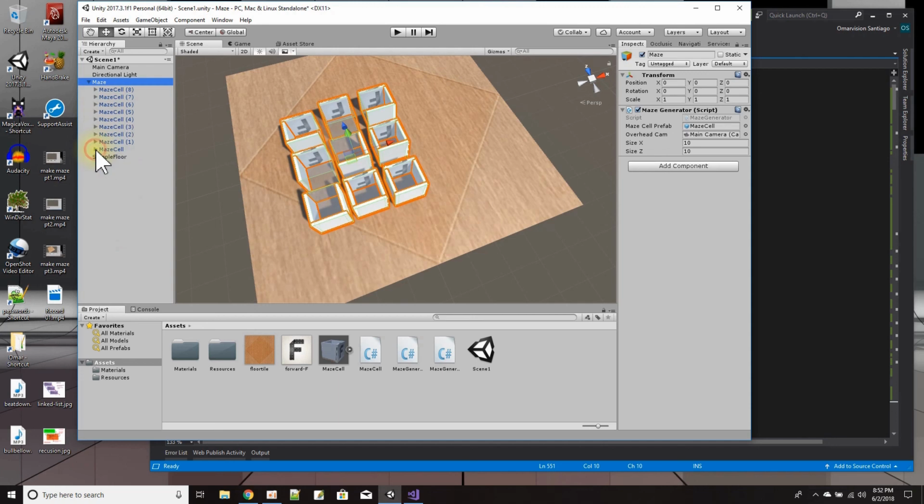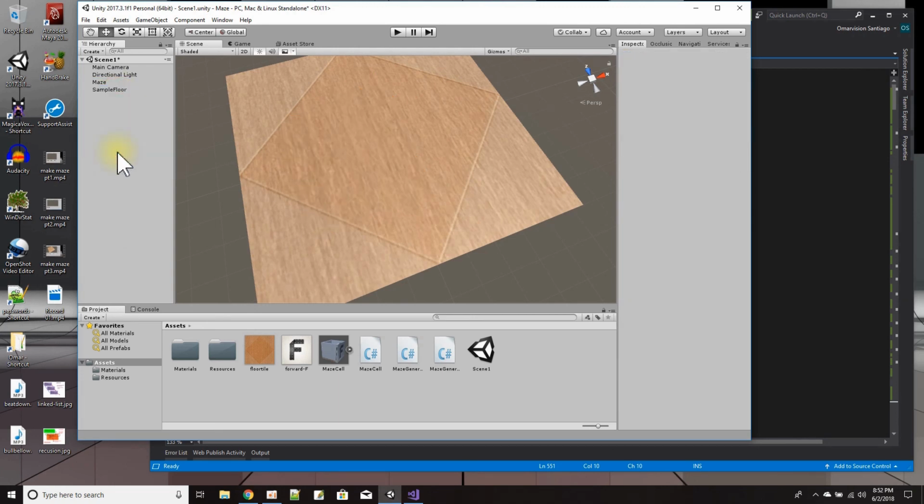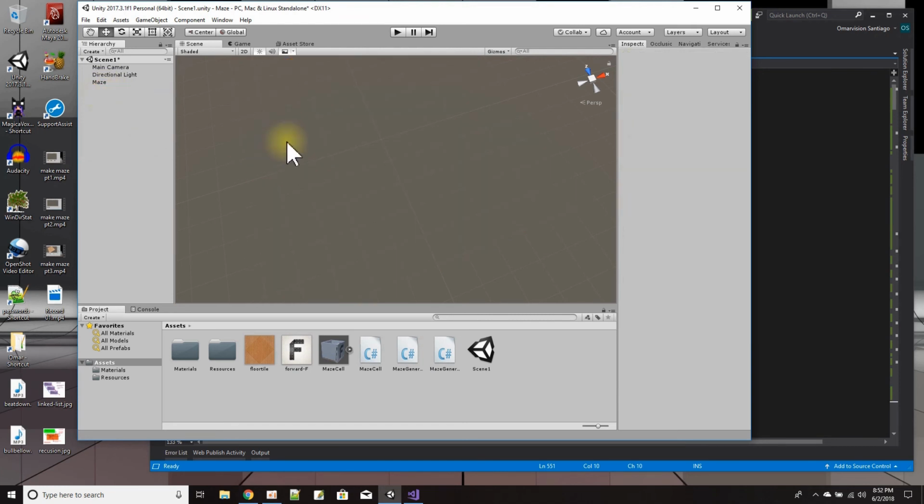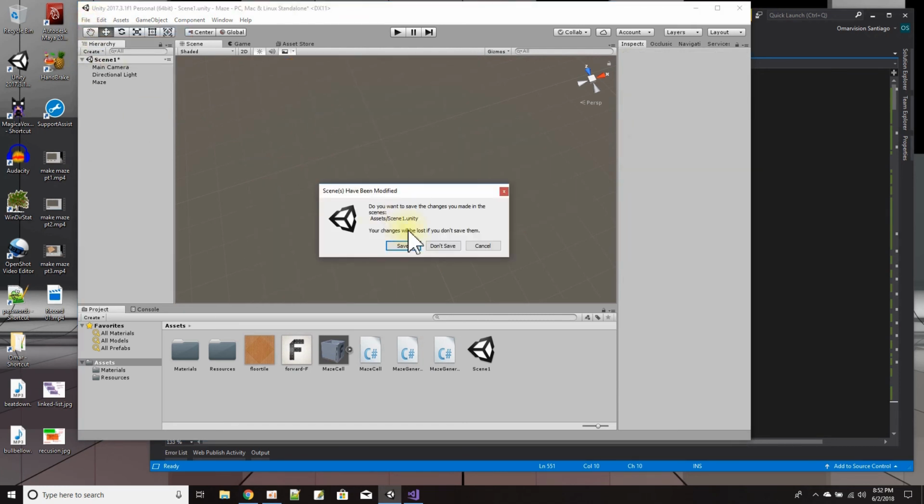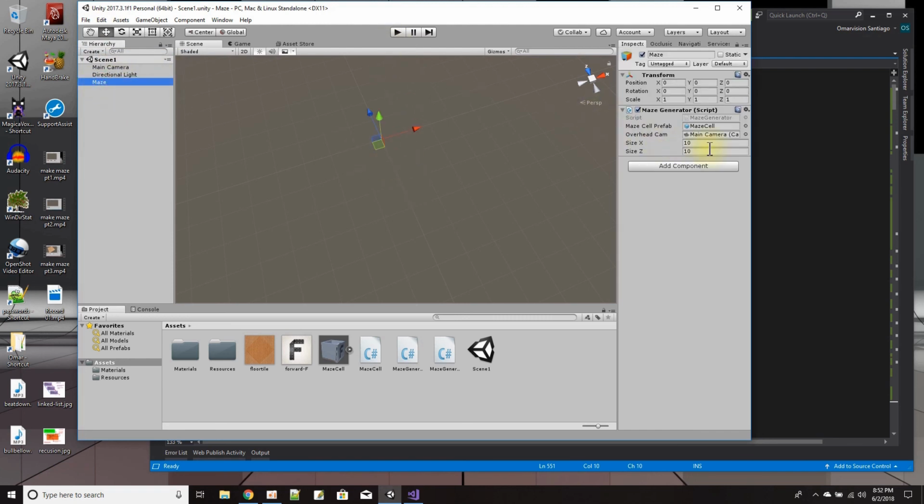These were the cells I added in manually. I'm just going to remove them. And this floor I added in for demonstration purposes. I'm going to remove it. So this is what I need to start off with. Cancel. File, save. Save my scene. This is what I start off with. And I have a 10 by 10 maze.